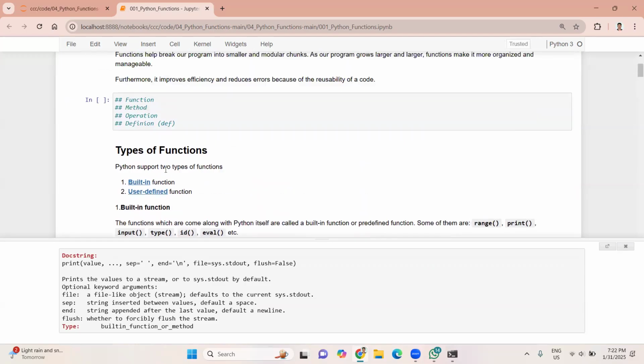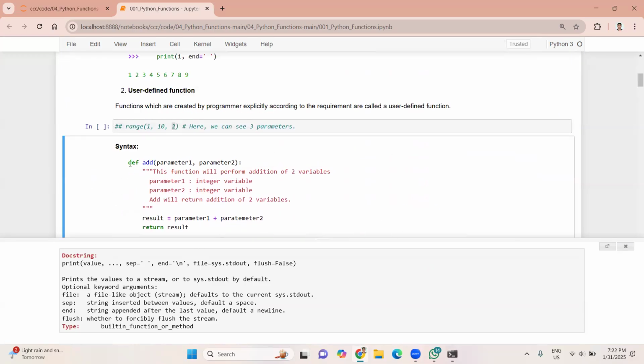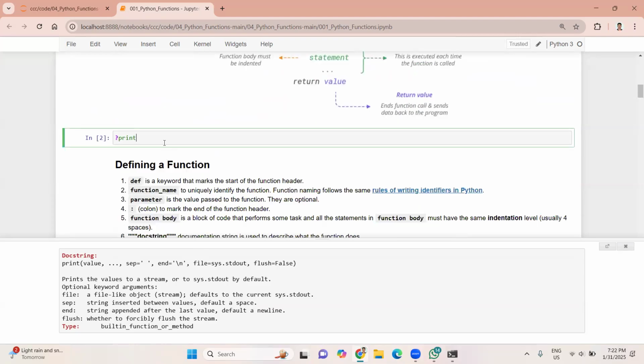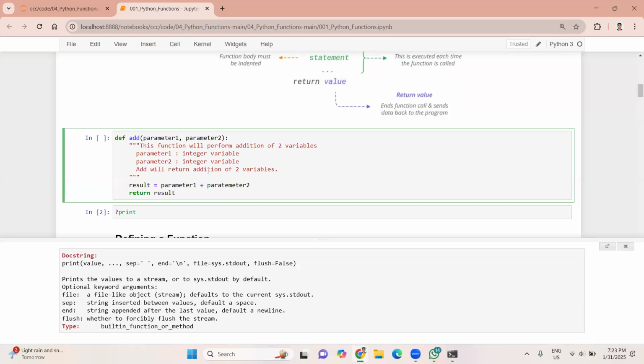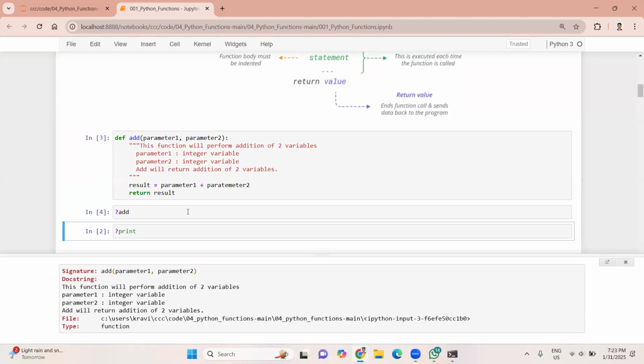Suppose that I have defined this function. Okay, I'll run this one. I have run. Now I will check question mark add. See here how this docstring looks like. Can you match them?